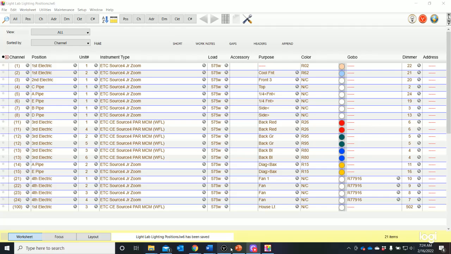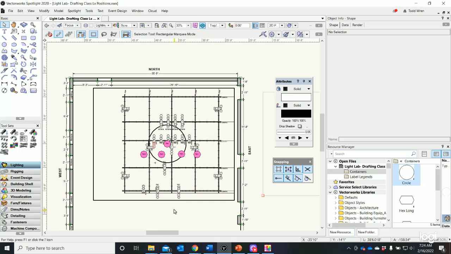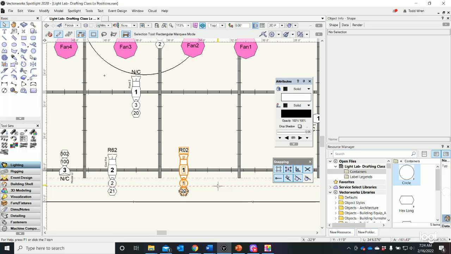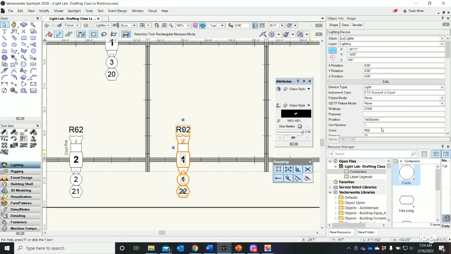And if I look at Vectorworks, you'll forgive me, I'm going to toggle back and forth between the two programs pretty freely. Let's zoom in here a little bit. I'll see that this is channel number 1, unit number 1, RO2. And here's the warm front tag, but this one is missing its information. If I look over here, I'll see that its purpose is empty.